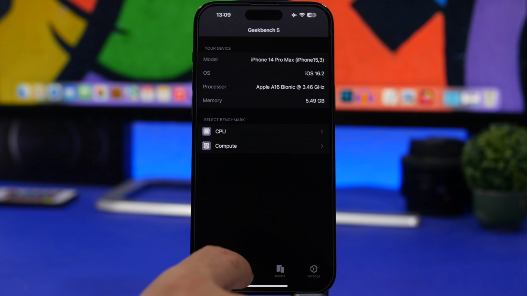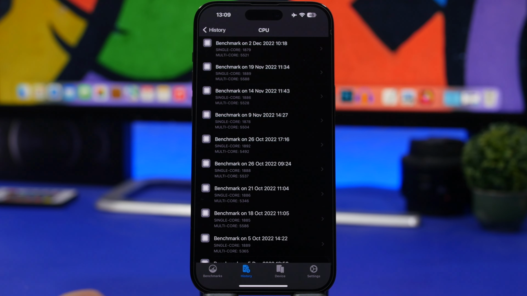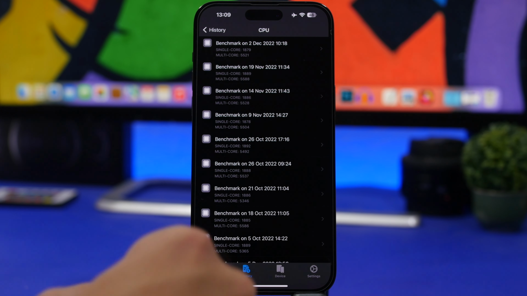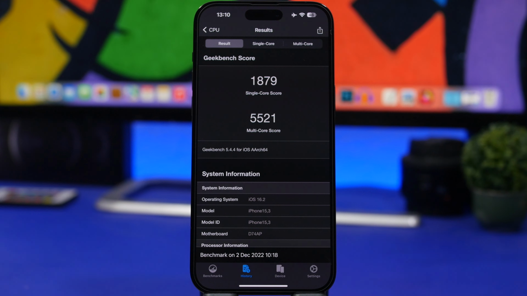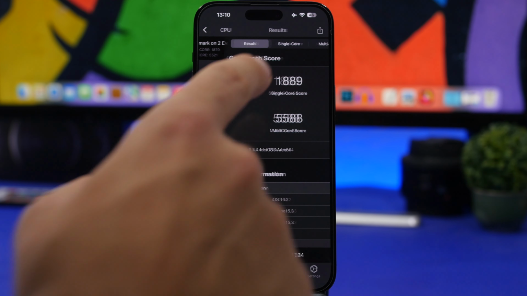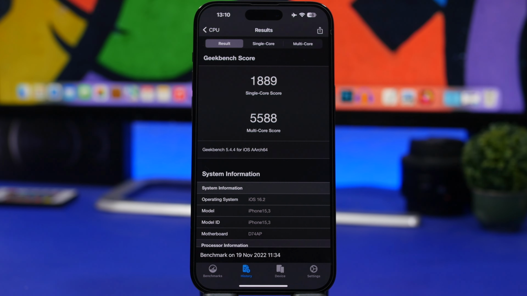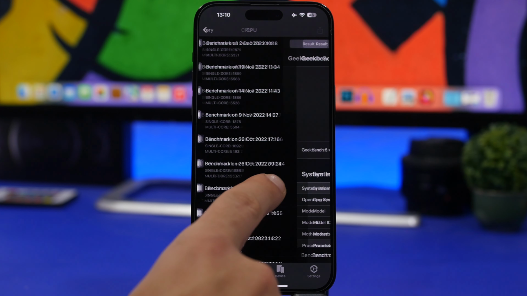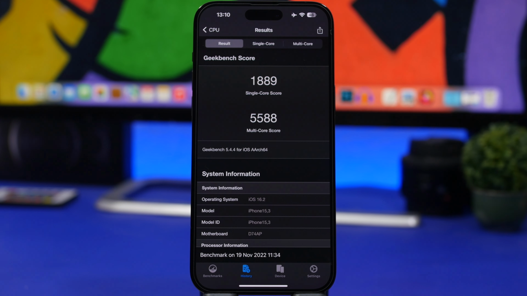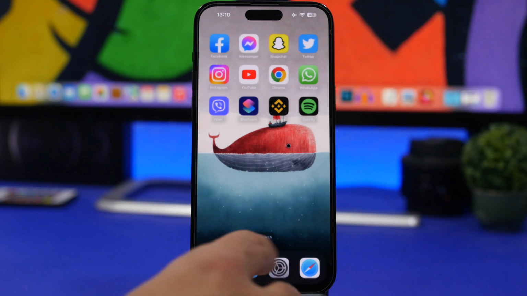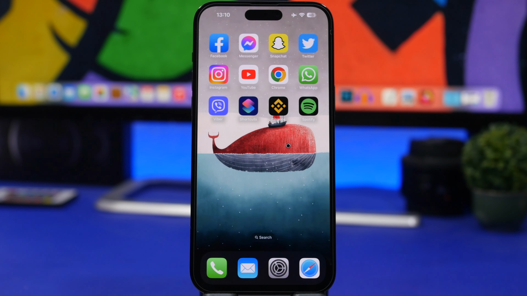Moving on to the performance, here we have the Geekbench test. So we have the latest score here from iOS 16.2 beta 4. This is the score right here, and you will see the single core score is 1879. This was 1889 right here on iOS 16.2 beta 3. And then we have the multi-core score of 5521. It was 5,588, so a slight drop there, but nothing major. Performance is really great. I'm really glad with the performance that I got from my device on iOS 16.2, and I have been using this software since beta 1 on my daily driver.